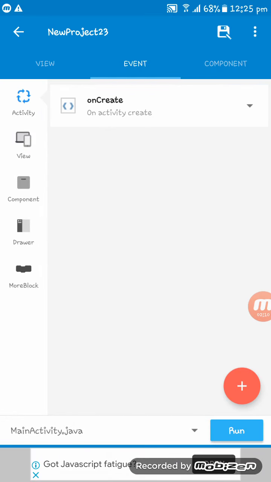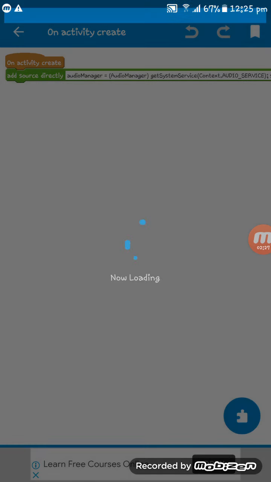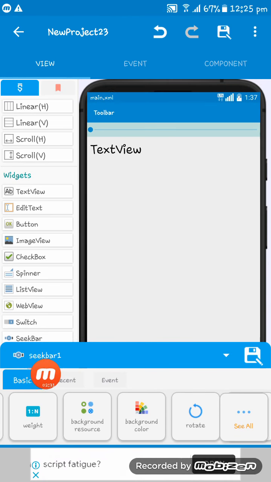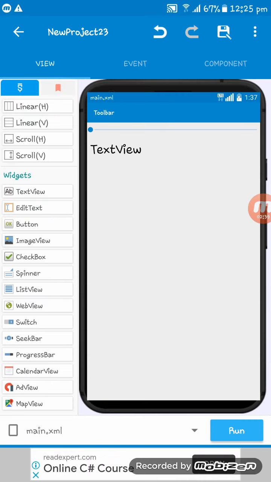And in on activity create, here you see the audio manager, they are taking the audio manager and then the audio service. Now see this SeekBar1. Here it is SeekBar1. If it were SeekBar2, 3, 4, then you would have to write it there. Okay, so everything is okay now.